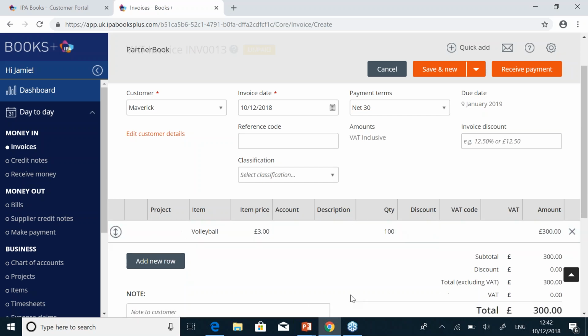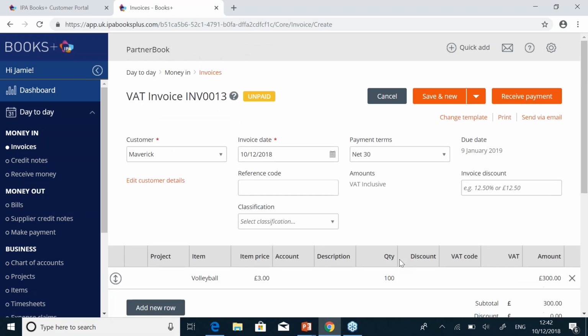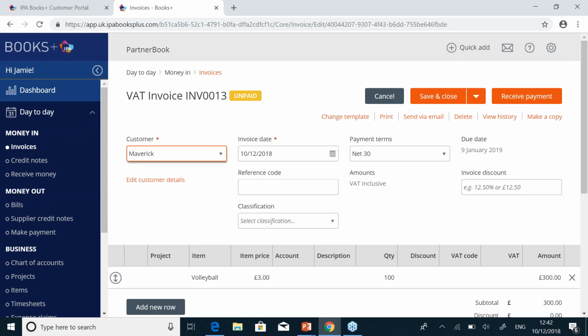Maverick has requested 100 volleyballs, so I'm not too sure if anyone's ever bought 100 volleyballs before, but I'm guessing you need quite a few on the set moving forward. So 100 is the amount they'd like, and we can see there that it has populated that price. So I have the option to save that now, so I can save that as an unpaid invoice.